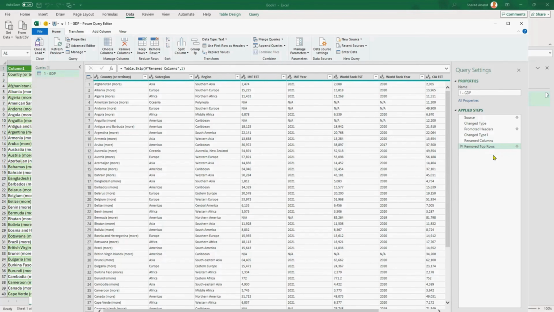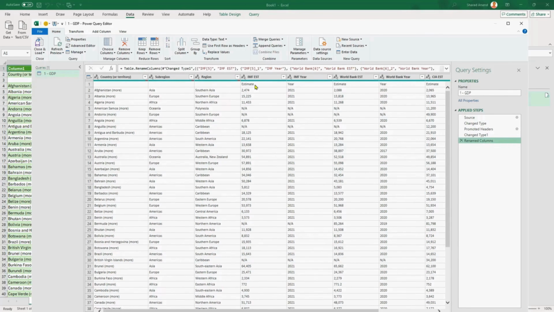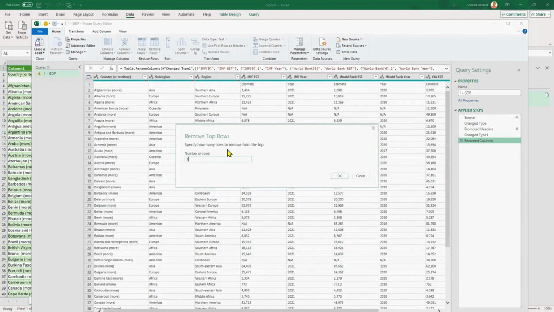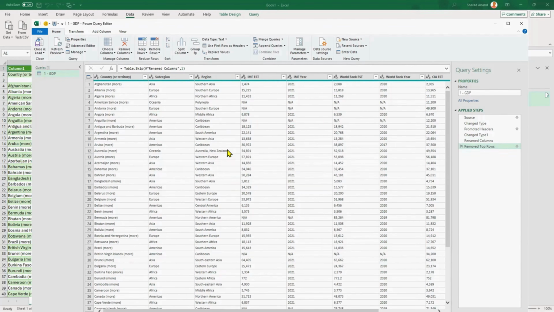For example, if I want to undo this remove top row, I can simply click on this X and it will bring it back. Now I can't redo it. I can simply do it again, remove top row. And I'm going to click on 1 here and OK. Now you have an option to delete the previous steps here.